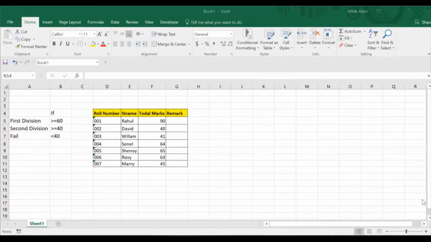Here you can see we have a list of students and their marks obtained in the examination. So now my requirement is that I have to segregate the students' names according to their marks. For example, the student who has scored greater than or equal to 60 marks will be in the category of first division. Similarly, who has scored greater than or equal to 40, then he will be considered as second division, and those who scored marks less than 40 will be considered as a fail student.